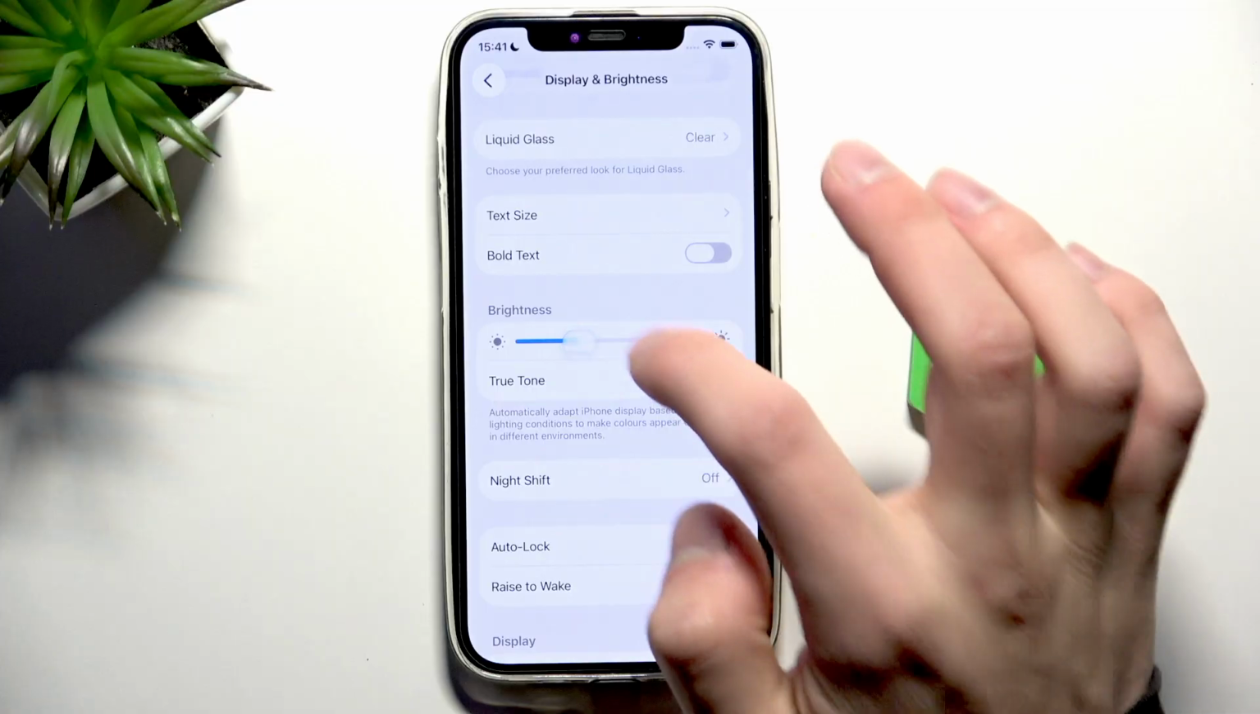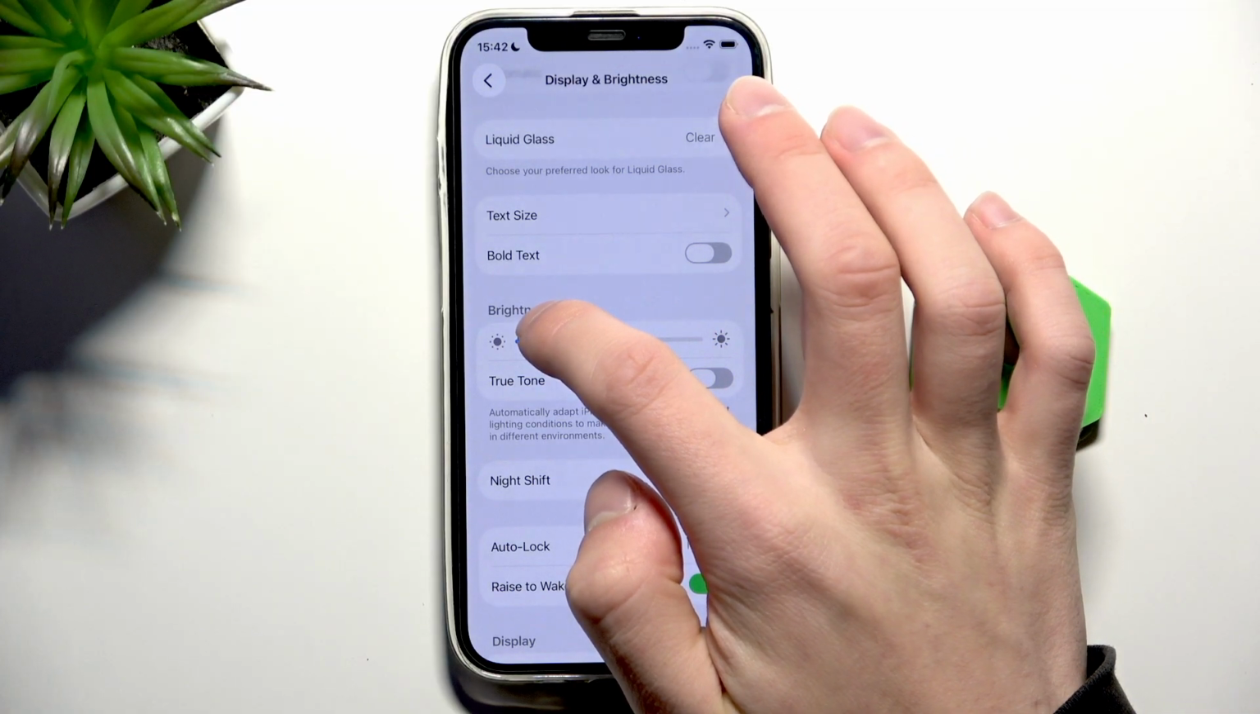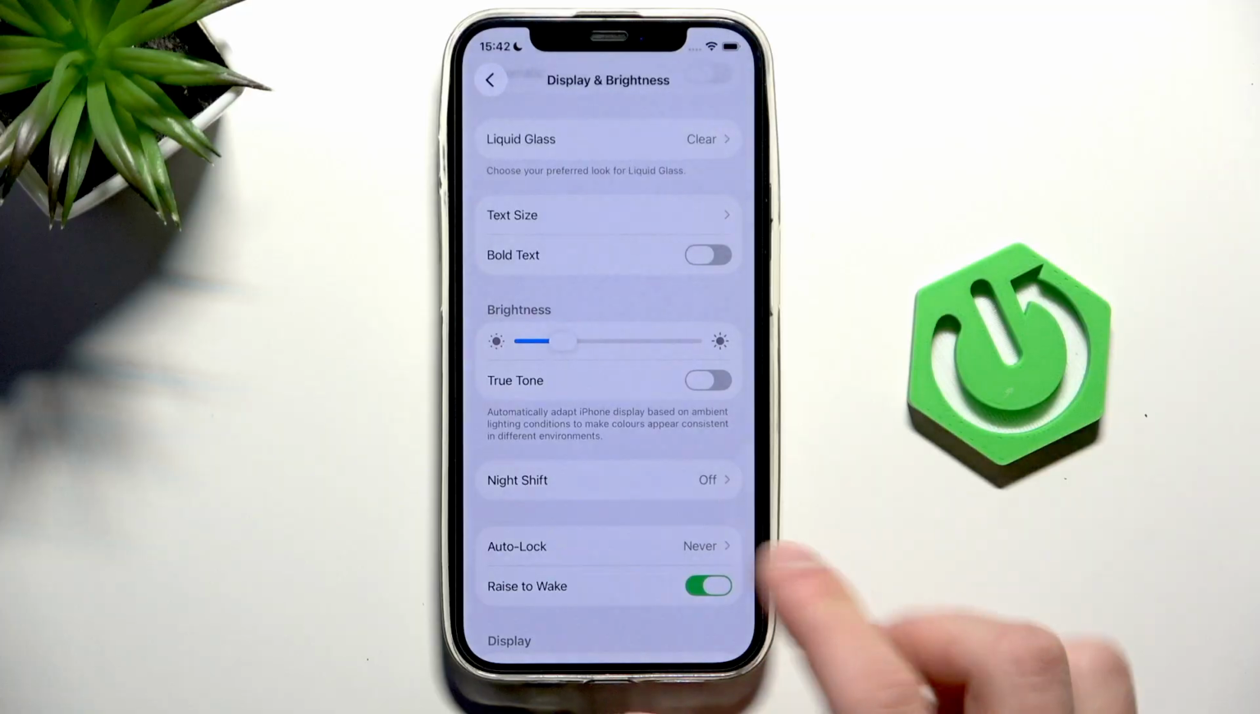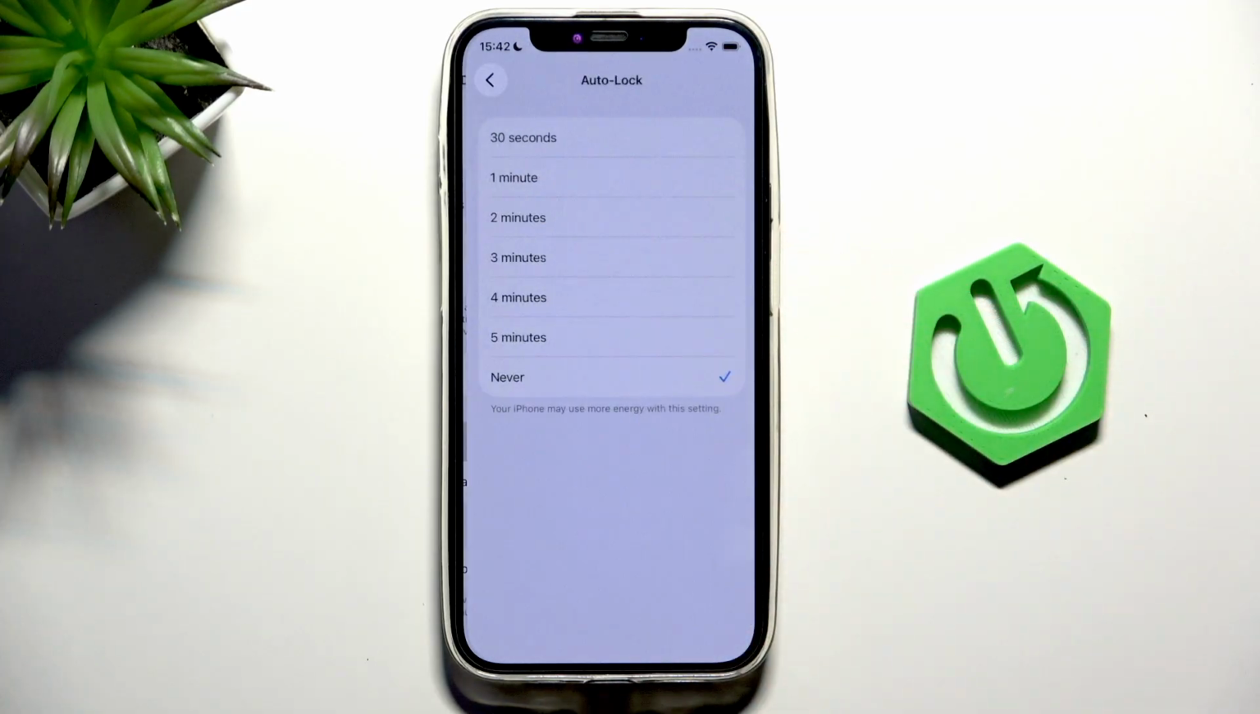Change the brightness, lower it a little right here, and we have auto lock and shorten this time, because if we have it on never, then when you leave your phone not locked, it would never lock itself and it would cost you a much battery.